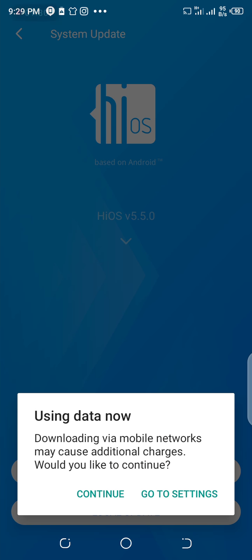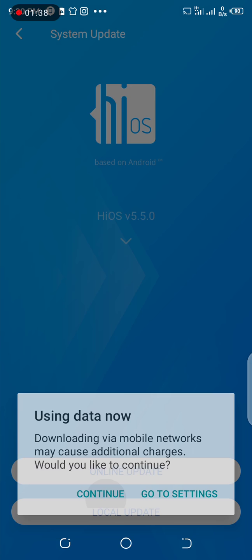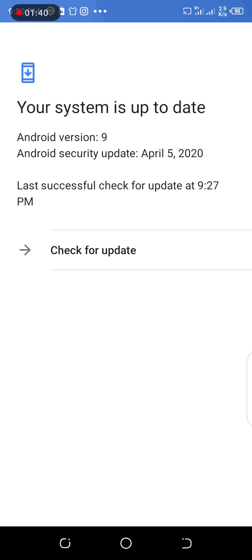Now, it says download via mobile network may cause additional charges. Yes, I have internet, so let me continue. Continue. So this is the screen that will appear.